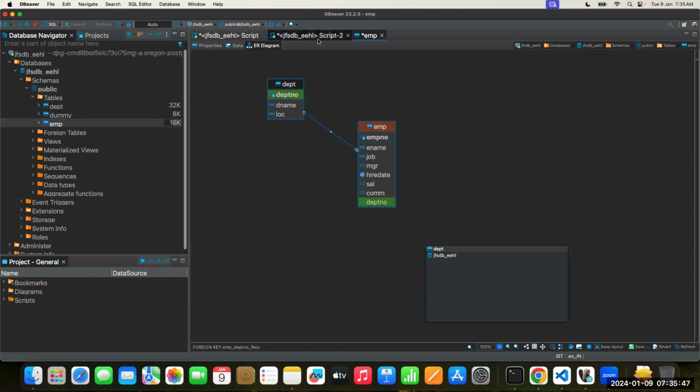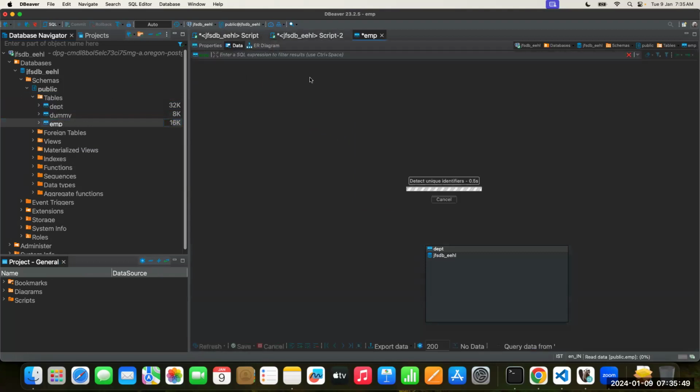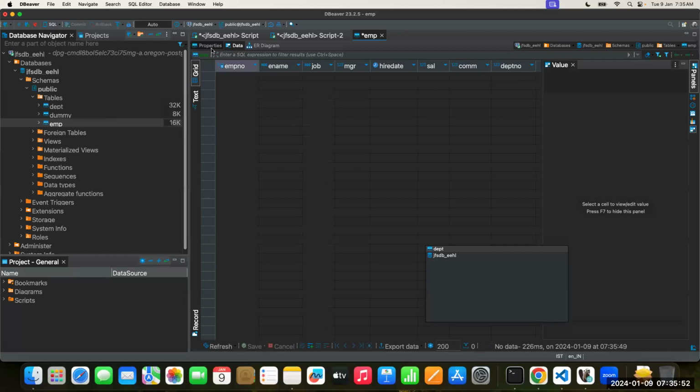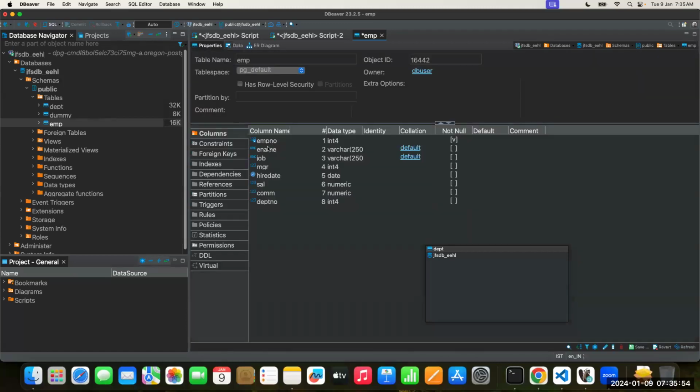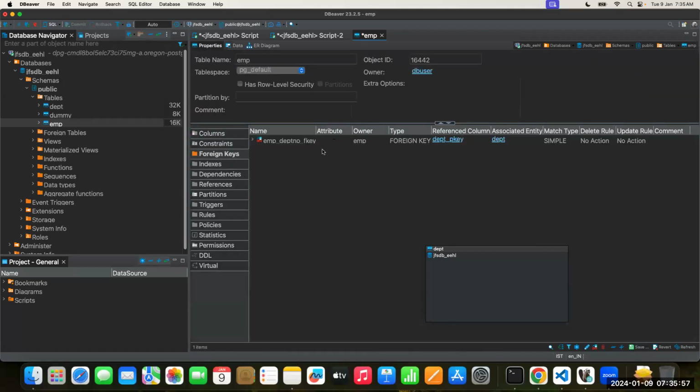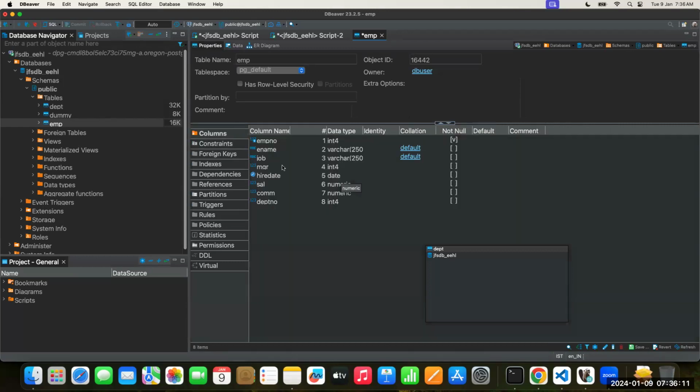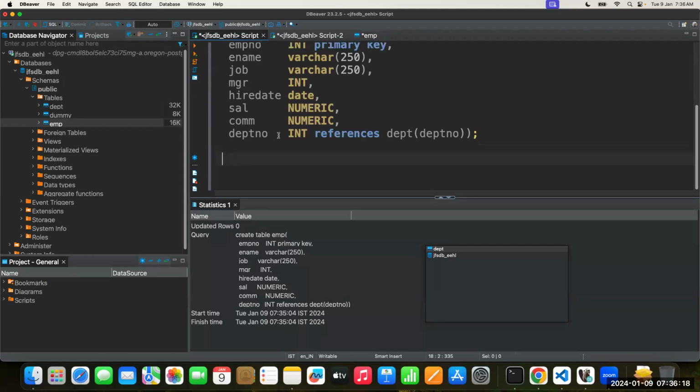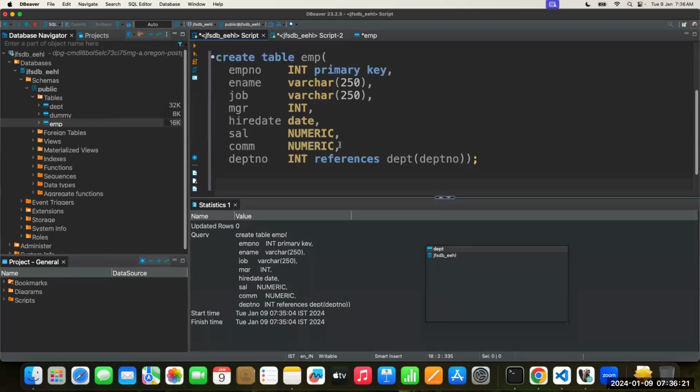Now, if you look at the EMP table, we don't have any data in it, it's empty. And these are the columns. If you look here, there is a foreign key constraint. This is the one foreign key constraint it has, EMP_DEPTNO_F_KEY. This is a system generated name, and these are the columns. Now what we want to do is insert data into this EMP table. We want to add a few employees.